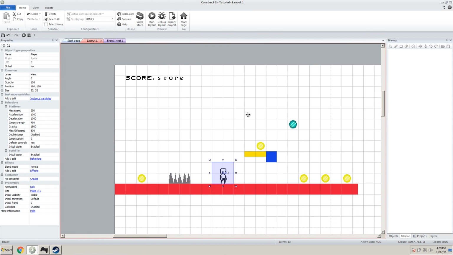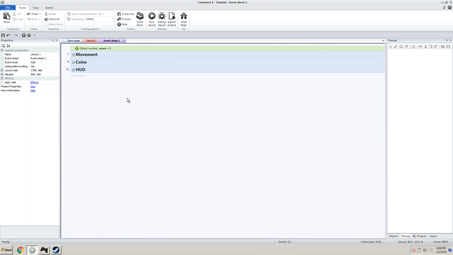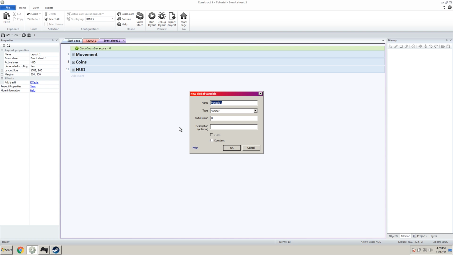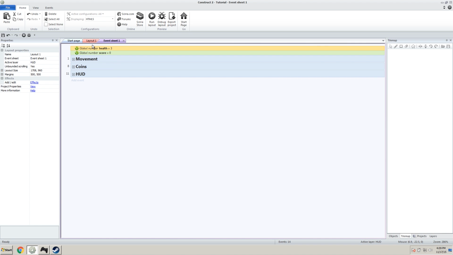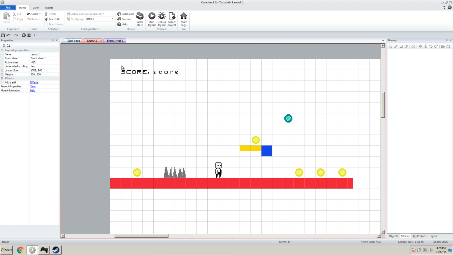Alright, so first thing we want to do is go to our event sheet, insert a new global variable, and we're going to call it health. And this is going to be a number, and we want the initial value to be 3. It doesn't really matter what you want, but I'm going with 3. Cool. Alright, so we're going to add our health to our HUD the same way we have it as score.